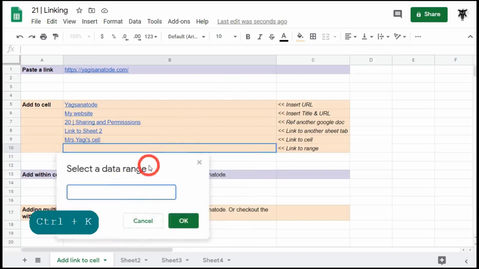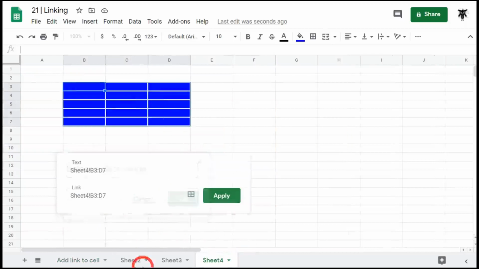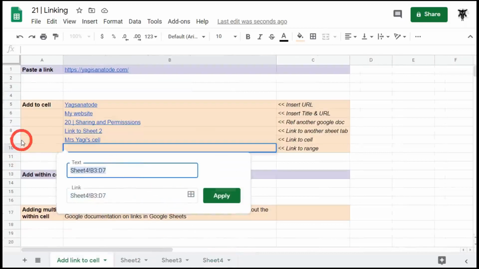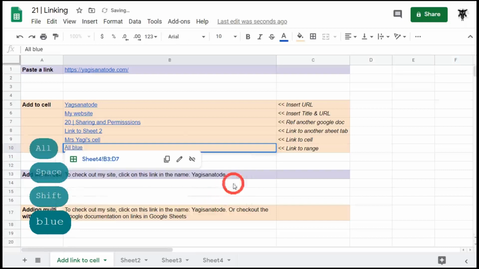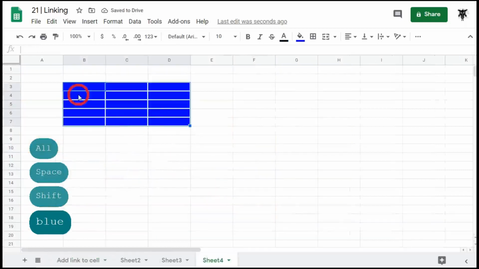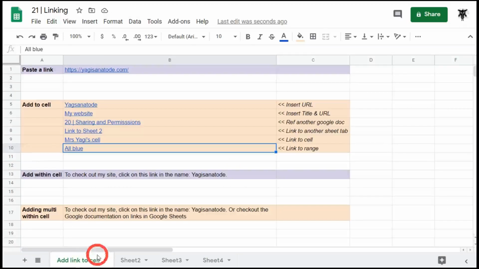So we'll click on that, comes up with our little pop-up. We'll go over to Sheets and we'll select that range again and hit OK. And we'll just say all blue for our text and click Apply. Done. So if I click back on this, select the link, it'll take me to this range, and it'll also select the entire range as well, which is really useful. Okay, let's go back to our Add Links to Cell tab.